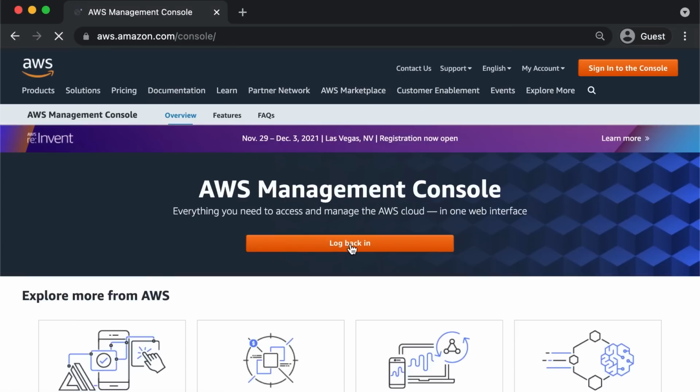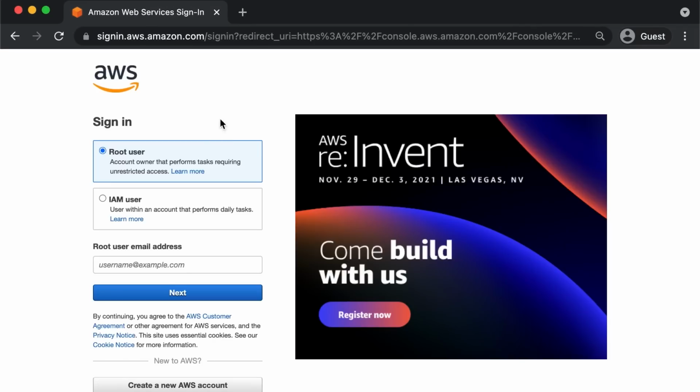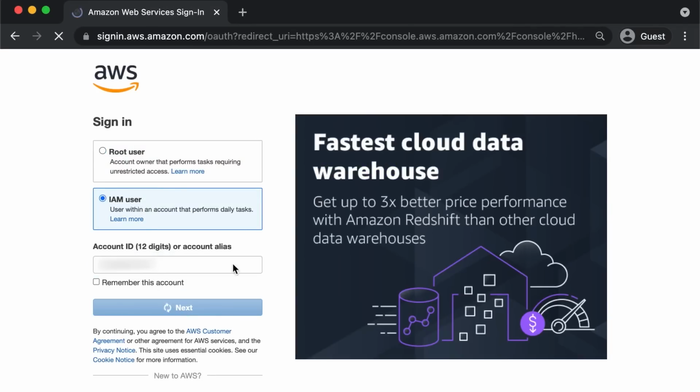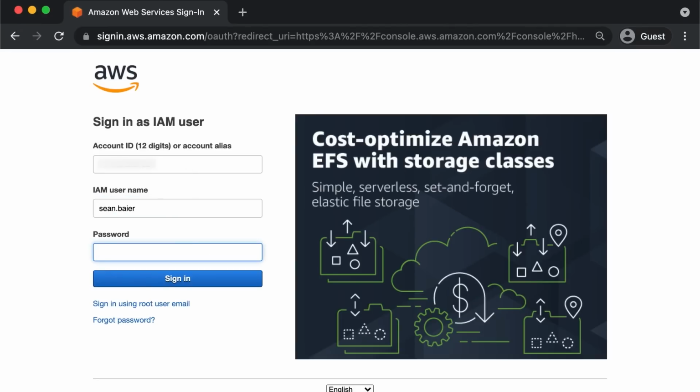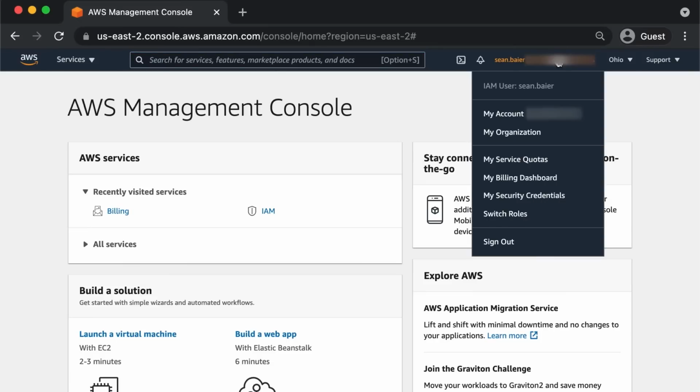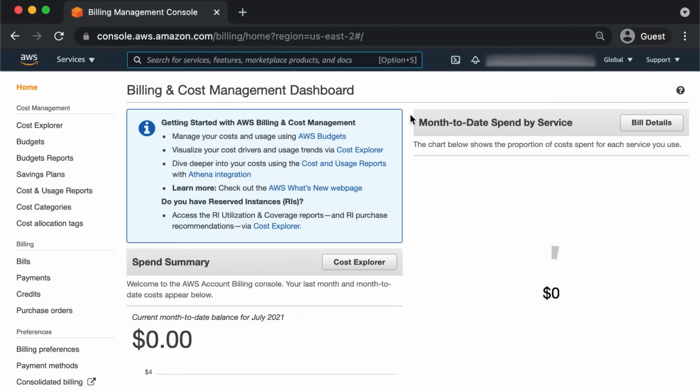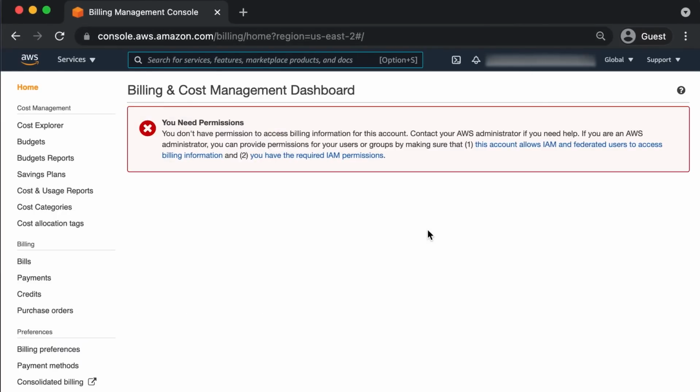This time we're gonna click IAM User, go ahead and enter your account ID, click Next, fill in the username that we just created along with the password that we set. And let's double check that we have billing access, and we do. If you go to the billing dashboard and you see this warning, that means that you don't have billing access enabled for IAM users on your root user account. And you'll need to go sign back into your root user account and activate those privileges for IAM users.